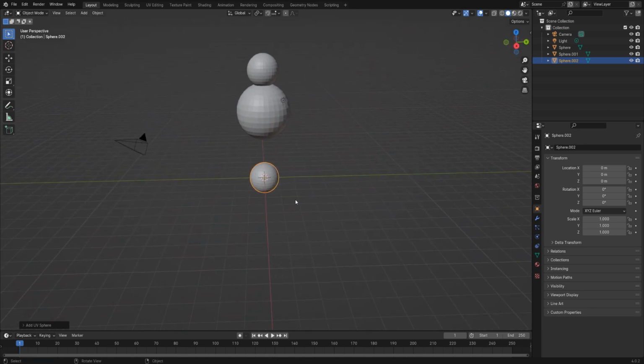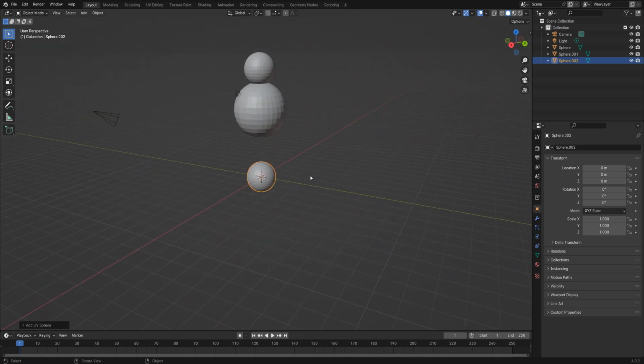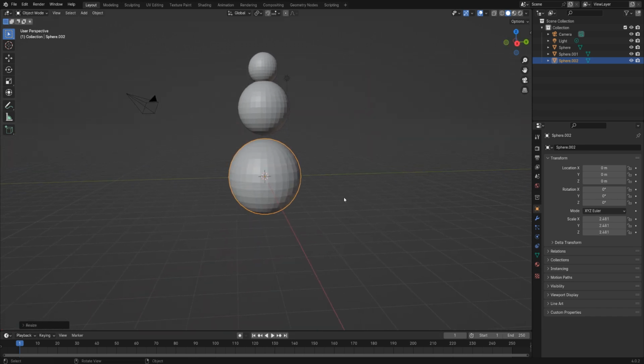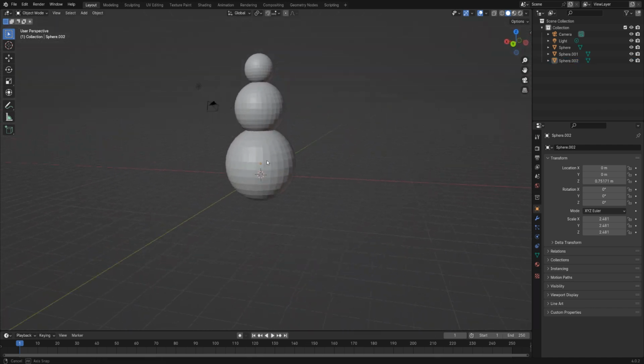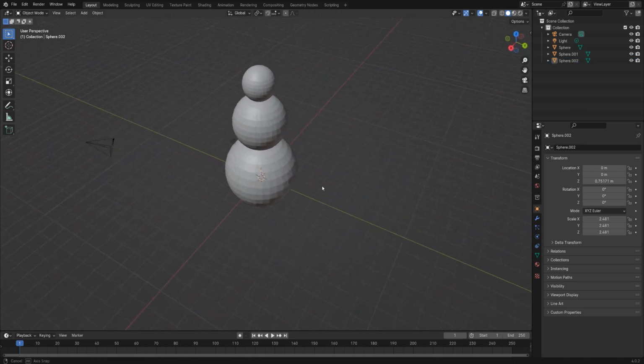And again, Parashock makes sure the object is highlighted, presses S to make the bottom part of the body the biggest, and then left clicks to confirm, presses G and then Z to move the object upwards. Now the basic body structure of the snowman is ready.